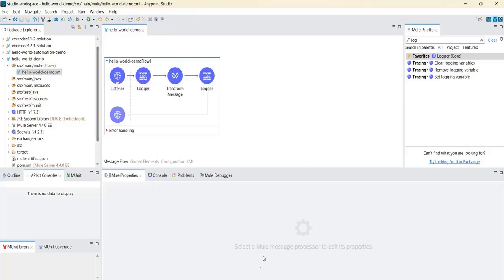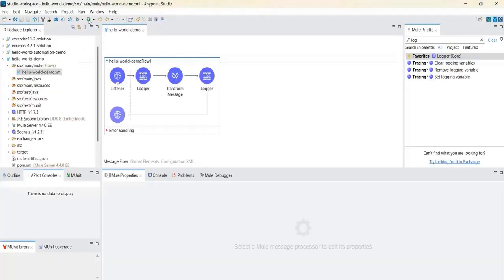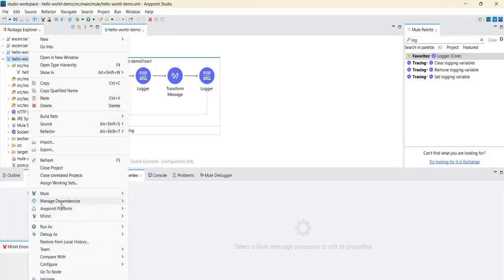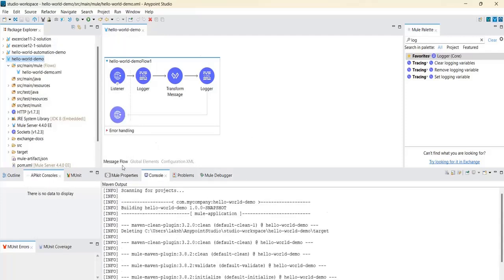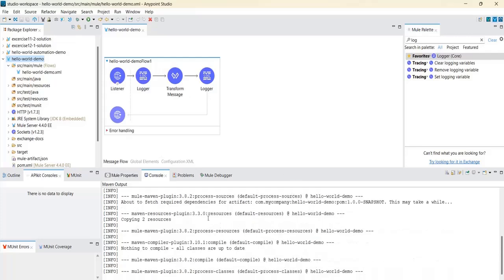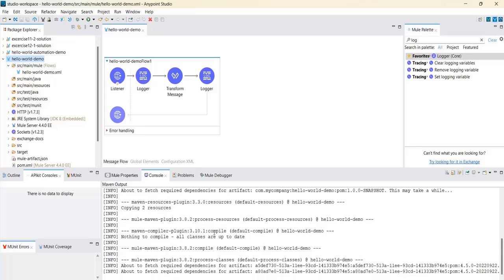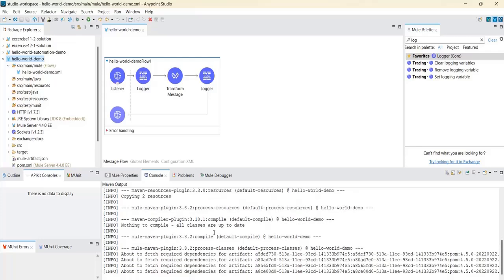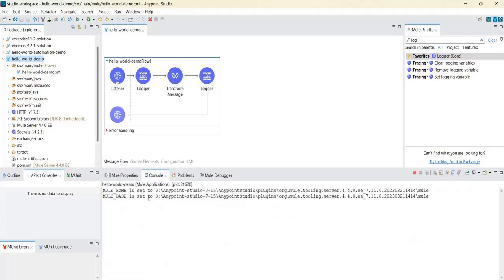So first thing, let's do this local deployment. It means let's deploy this application into this Anypoint Studio. To do that, right click on this application, go to run as, click on Mule application. Now this application is going to deploy in your Anypoint Studio. Anypoint Studio by default has an internal server, a Jetty server. Let's not go in depth on this as of now.